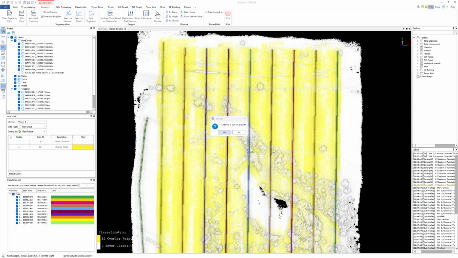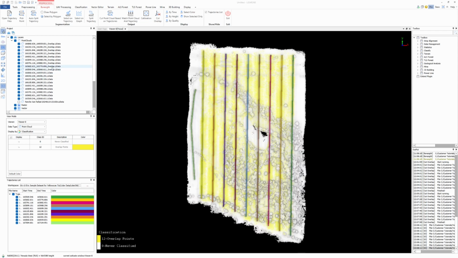Alright, again, it's done. It's going to say, hey, do you want to add this new data where the overlapping points have been removed? You want to add it to your project? Yes, you do. Now I have to go back. I wish Green Valley would fix this so that when you add points or files in, they would automatically uncheck these. That would be so nice.